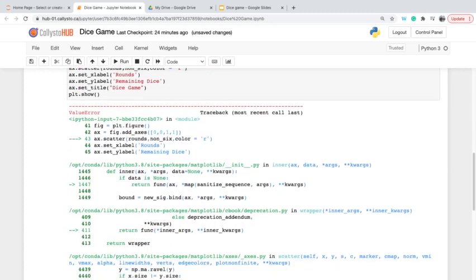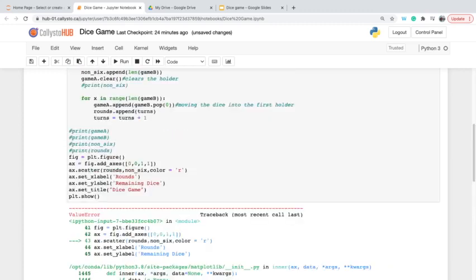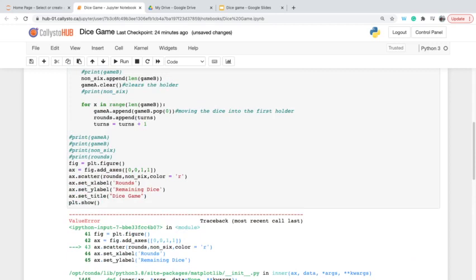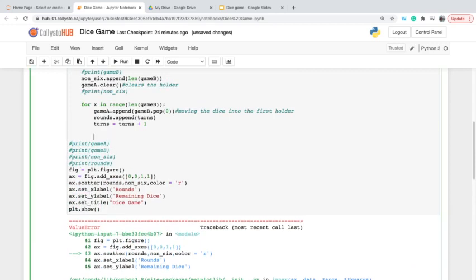I think something has to do with the number of things that we have. I think there was one line that I forgot to write in. We didn't add that last number of turns in there. No, or I'm spelling something wrong.